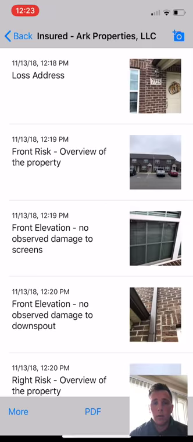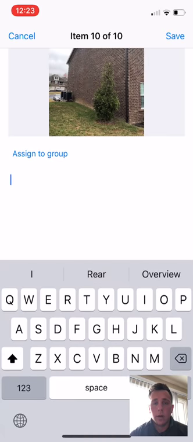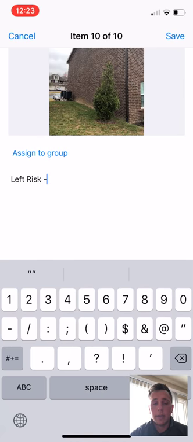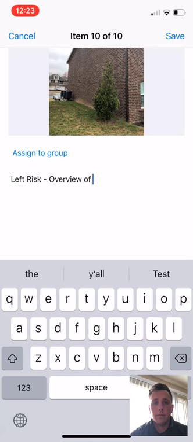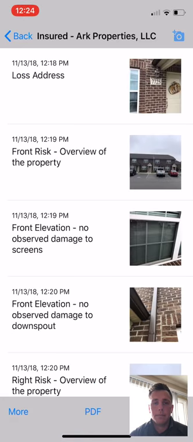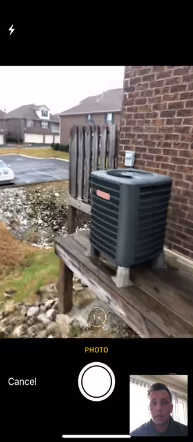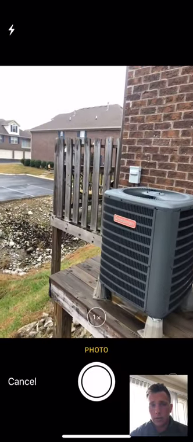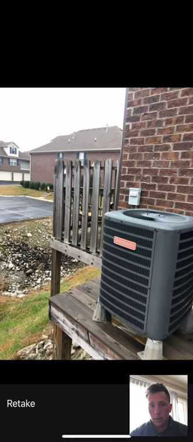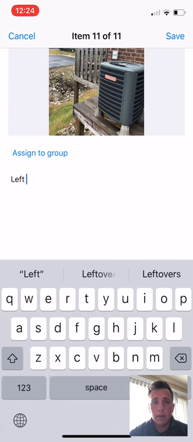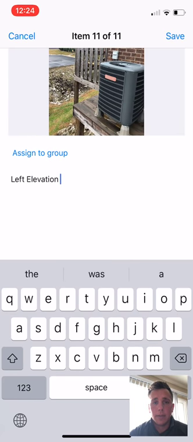Took one photo of the rear risk elevation and has moved right into the left risk shot. So once again, this is an overview of the property in its entirety. And once again, moving up to the elevation. Looks like the technician is trying to capture an image to show not only the HVAC, but also to show the slats on the deck.